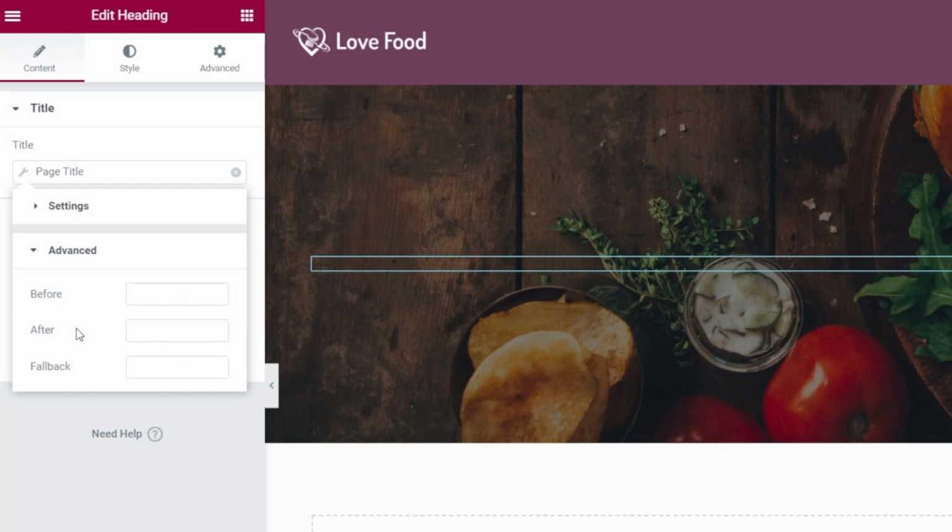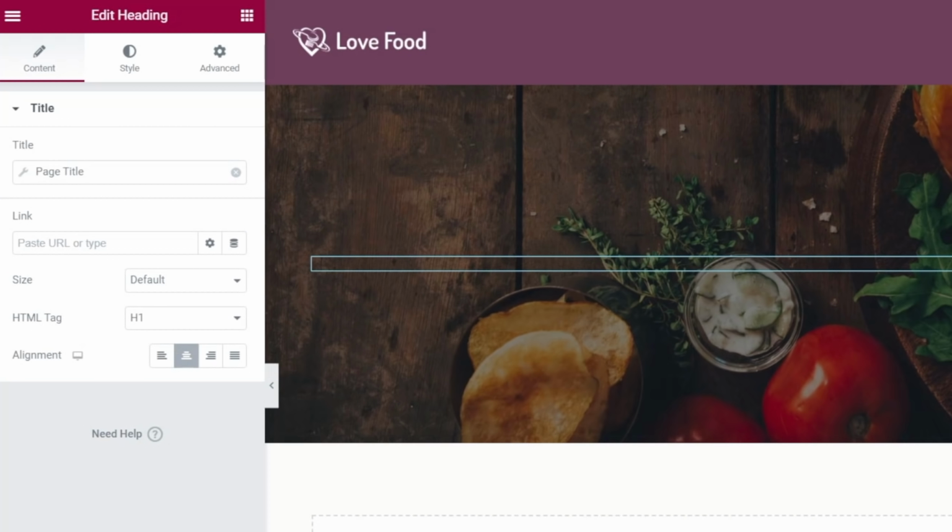We're going to also come into the advanced section, and underneath the advanced section we're going to put some text before and after. So the before is going to be "find your perfect", then the dynamic data, for example, vegetarian, vegan, dinner, those kinds of things. And after that, we'll just put in "recipe". You could put a fallback if you wanted to, but I'm going to leave that as it is for now. Okay, so that's that first part done.